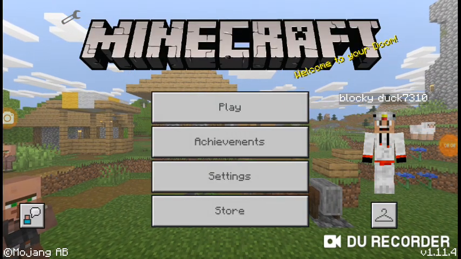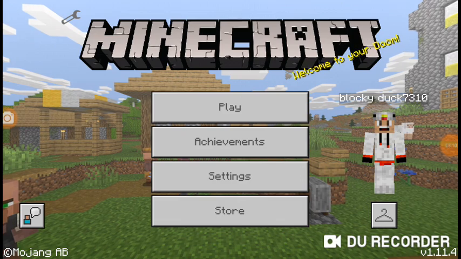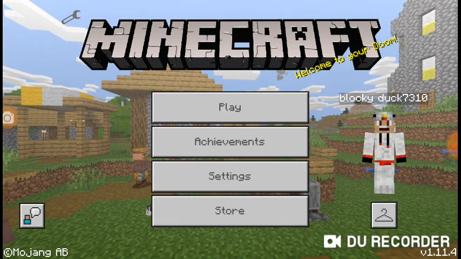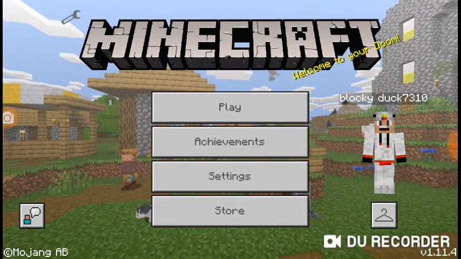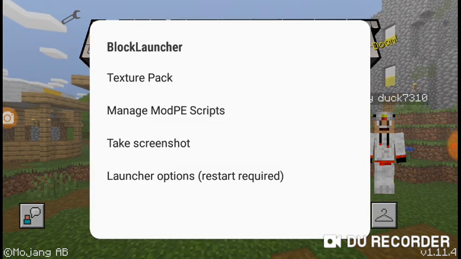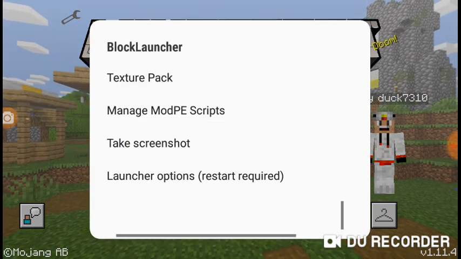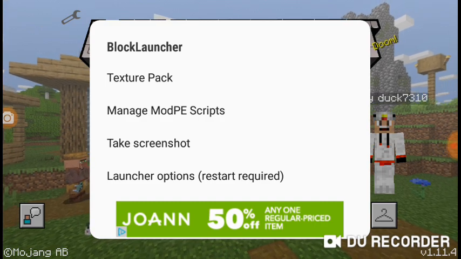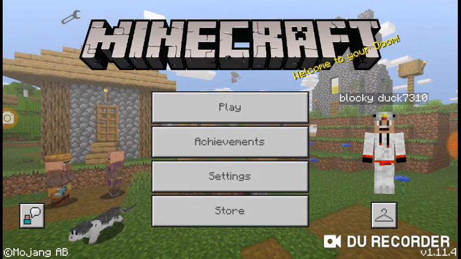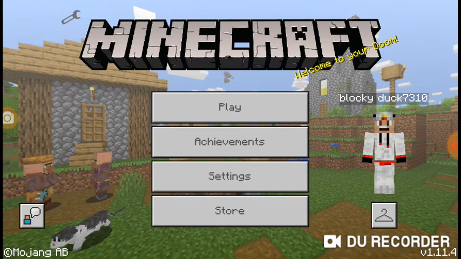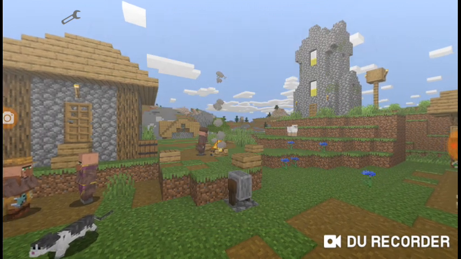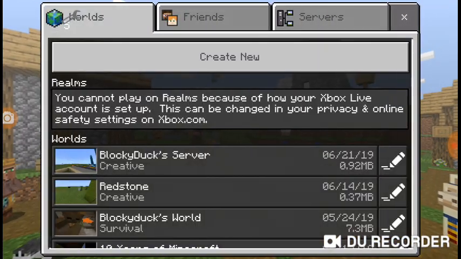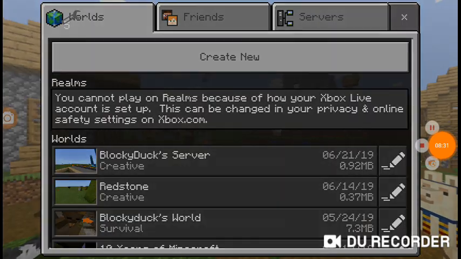So basically, Block Launcher is just a Minecraft simulator. It'll open up Minecraft. And if you click on this little wrench up here, it'll show you these different options. You can do your texture pack, manage mod PE scripts, take a screenshot, whatever you want to do. But you can just do that. And then what you want to do is click on play. And you can go ahead and create a new world or open up an existing one.